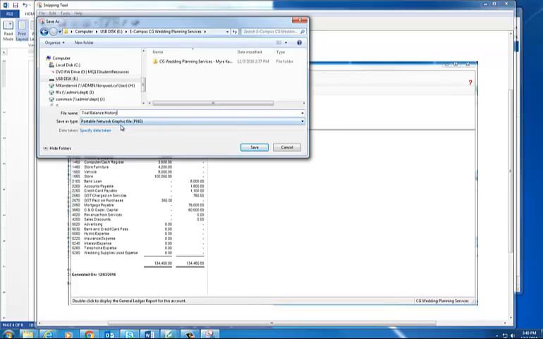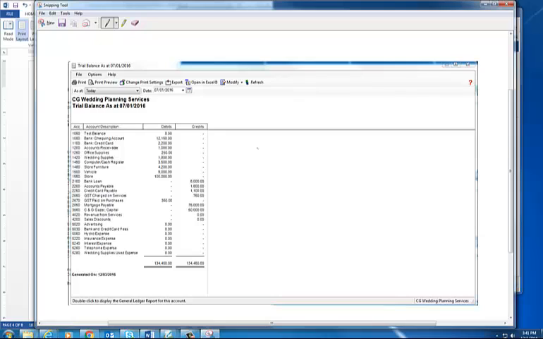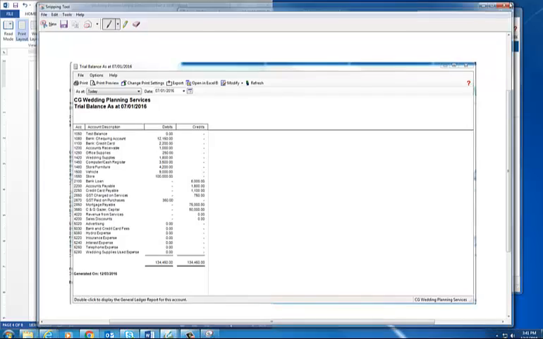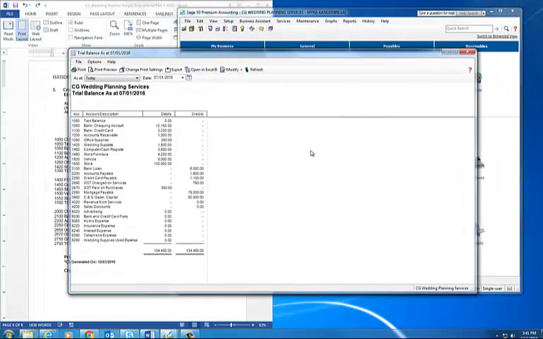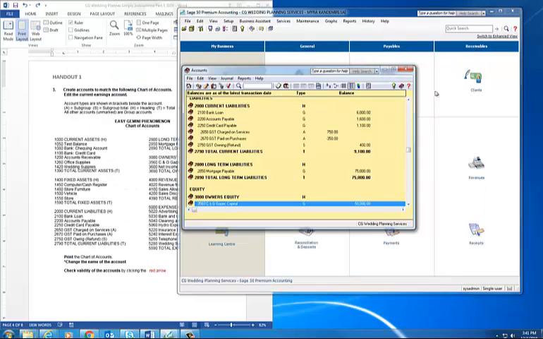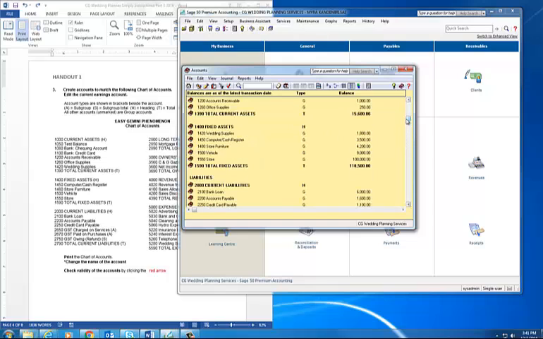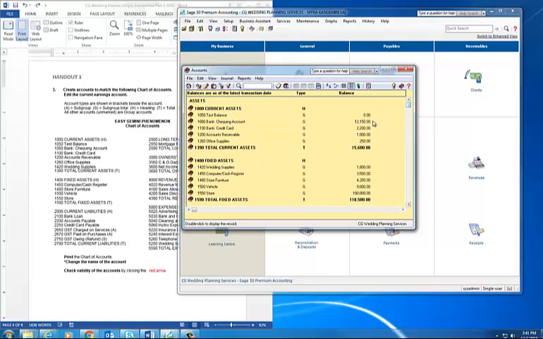The reason why I'm saying history is because later when we finish the transactions that we're going to put in for the current accounting period, you will also have to generate a trial balance. So I want to distinguish between the two. So save. Okay. Once you're done, just close that snipping tool window and also close the trial balance. So we're back to our chart of accounts, and you can see now that we have beginning balances in them.